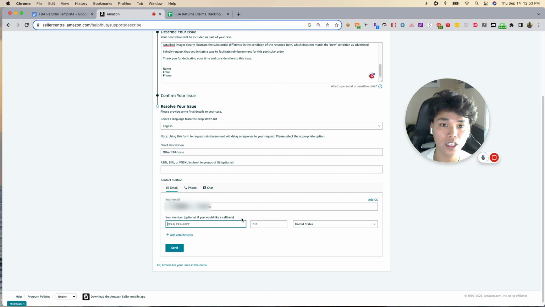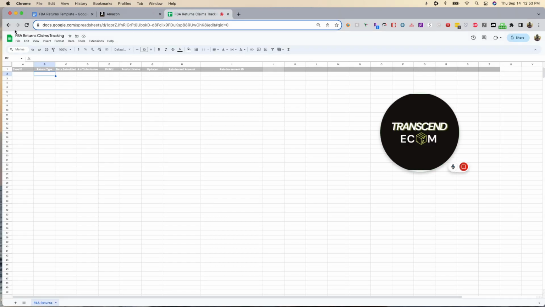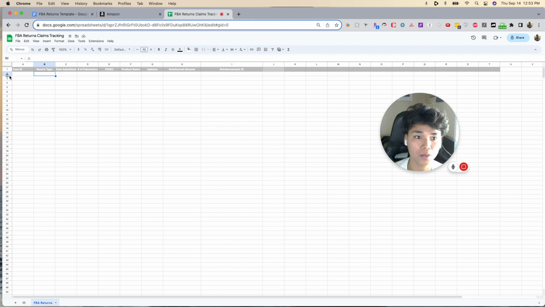You're gonna get a case ID, and I like to track everything. So I have this Google spreadsheet with the tracking to track it. So you copy your case ID, whatever the number is, and then fill it out, and then you're gonna go back and see if you got reimbursed or not, and then you just fill it out, and then you just total it at the end here. And that's basically it. That's all you're gonna need.